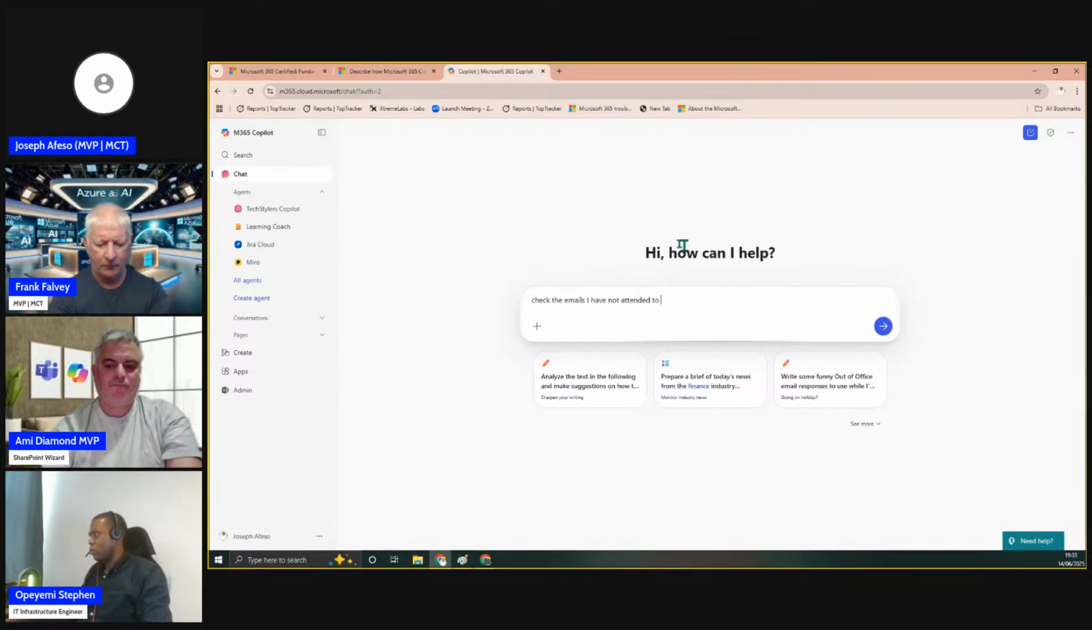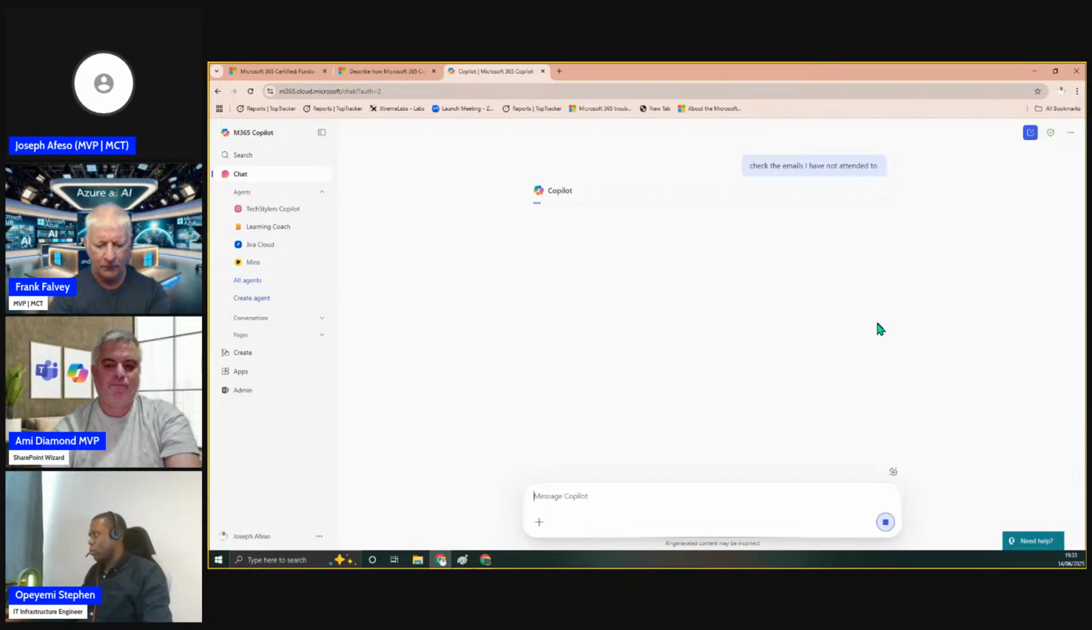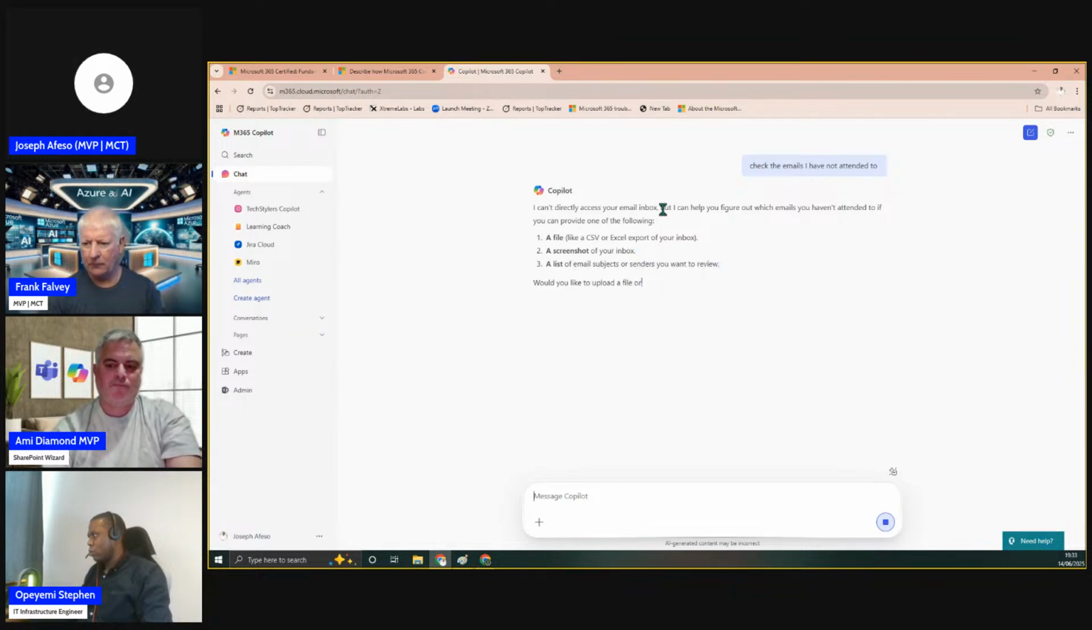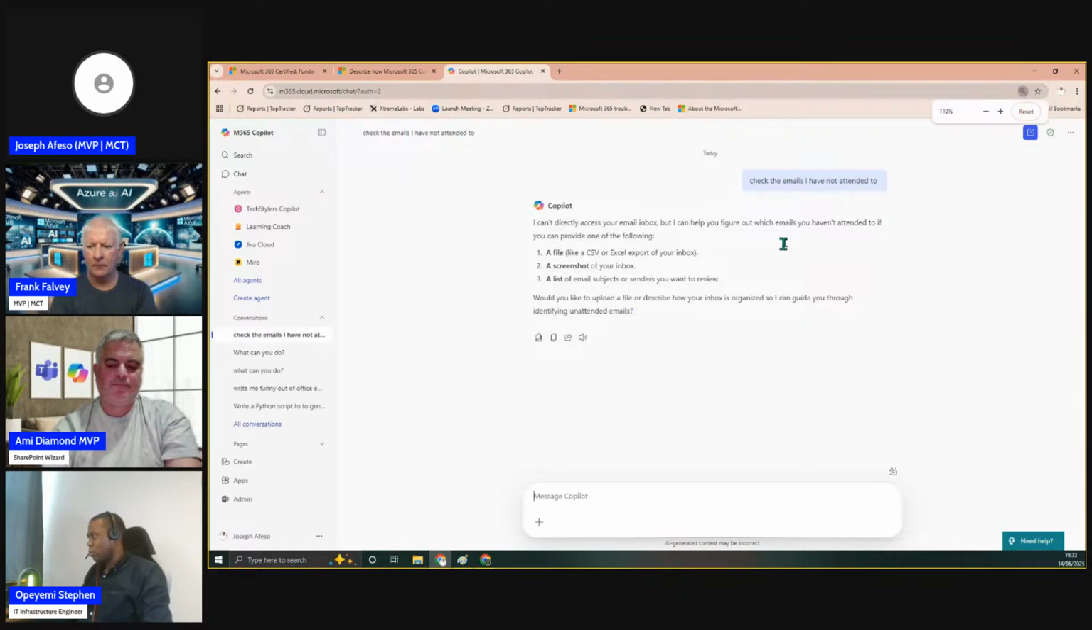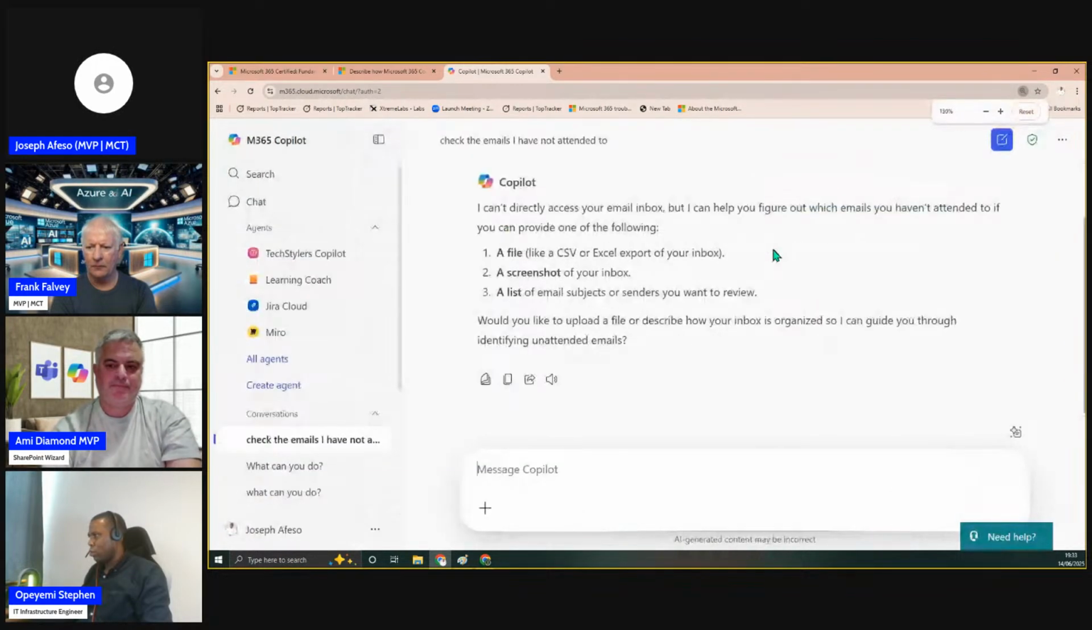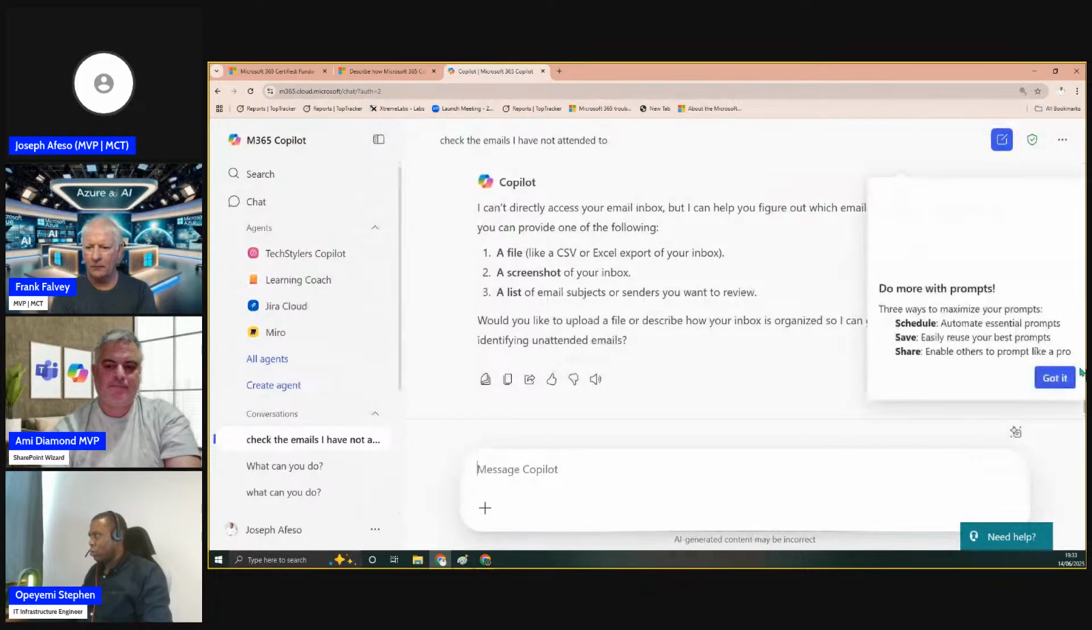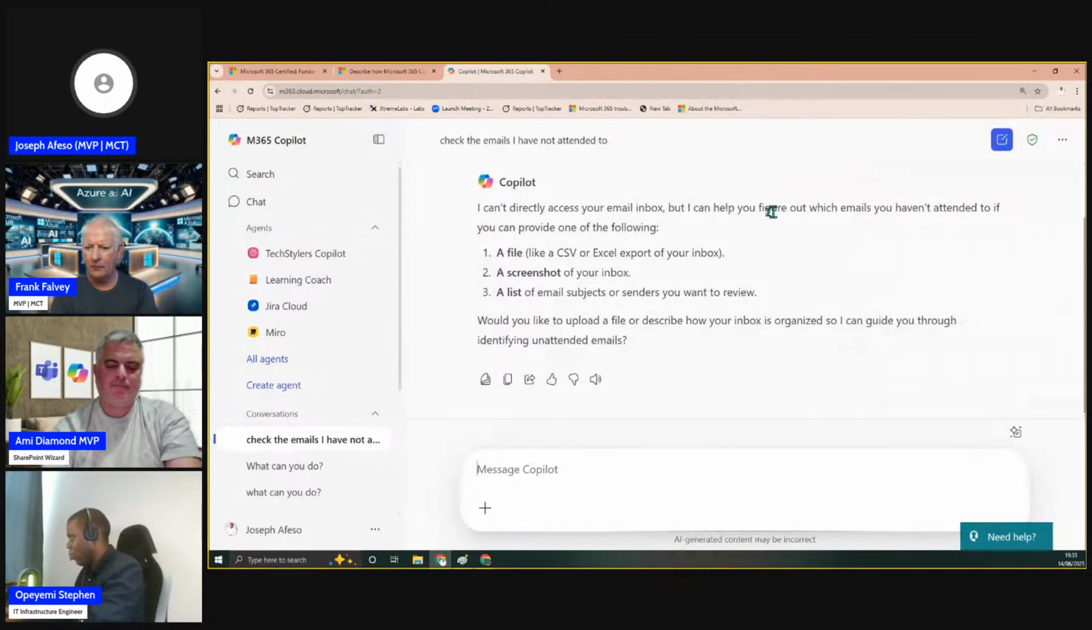So this is just only focused on the chat base, so it's not going anywhere. If I do this, for example, you would see that it is not going to give me stuff anywhere. It will tell me I can't access your email, but I can help you find out. Let me zoom in a bit so you can see it. So it's saying I can't access your mailbox, but I can help you figure out what email you haven't attended to if you can provide one of the following: a file like a CSV or Excel export of your inbox, a screenshot of the email, a list of the email subject or sender you want to review. So this guy is limited to only chat.